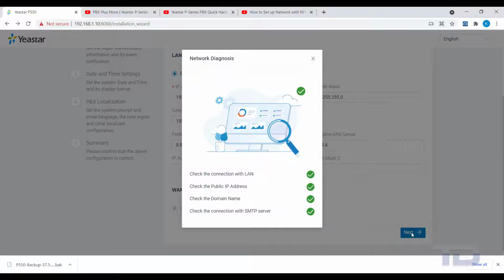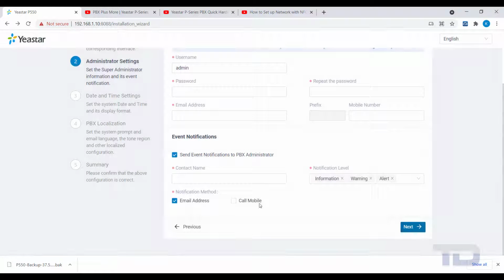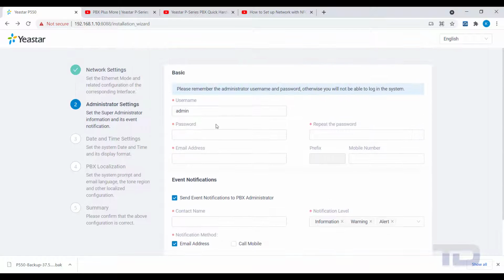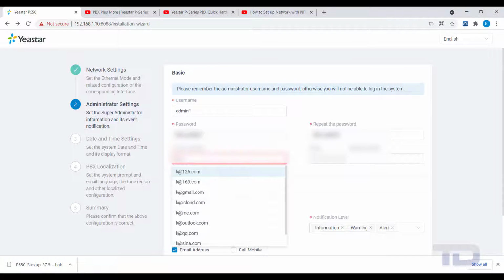The system will then run a quick network diagnostics to confirm your settings are valid before moving to the next tab. The second tab allows you to set the administrator's username and password, enter the administrator's email address, and configure notifications. Be aware there is no default administrator's password, so you will want to log in to your P-Series to complete the installation wizard immediately after the network is configured. Click the Next button when finished.